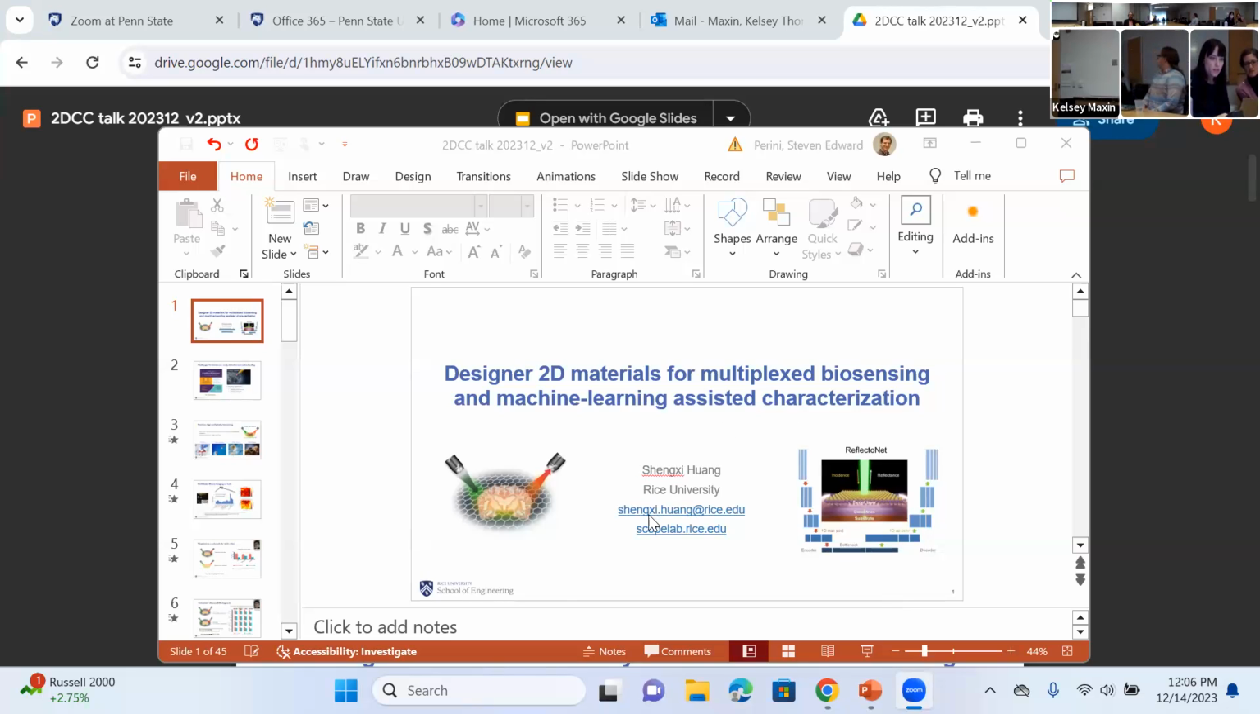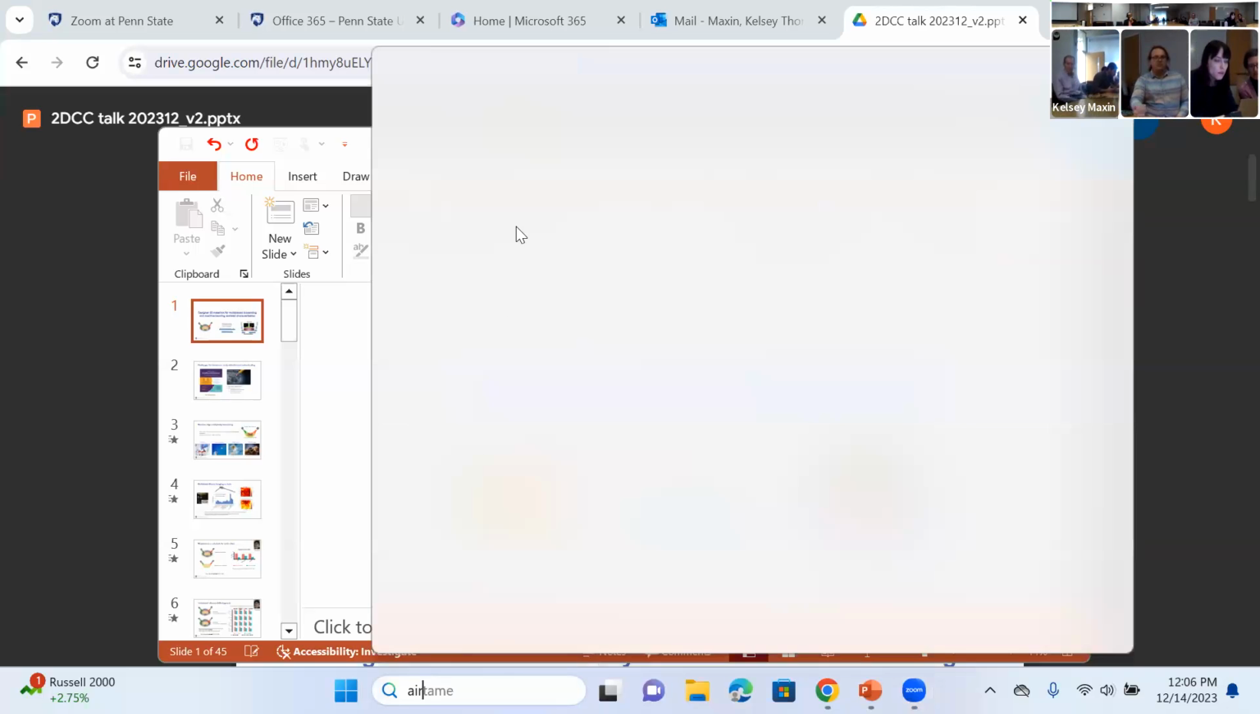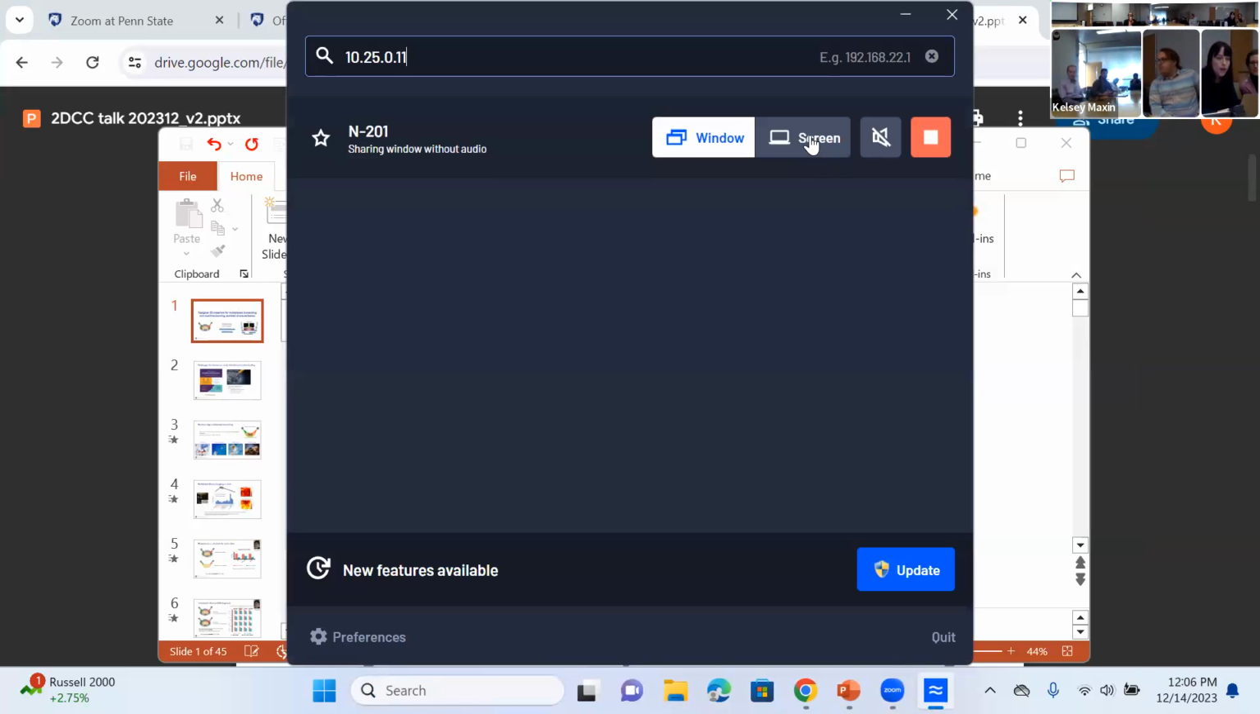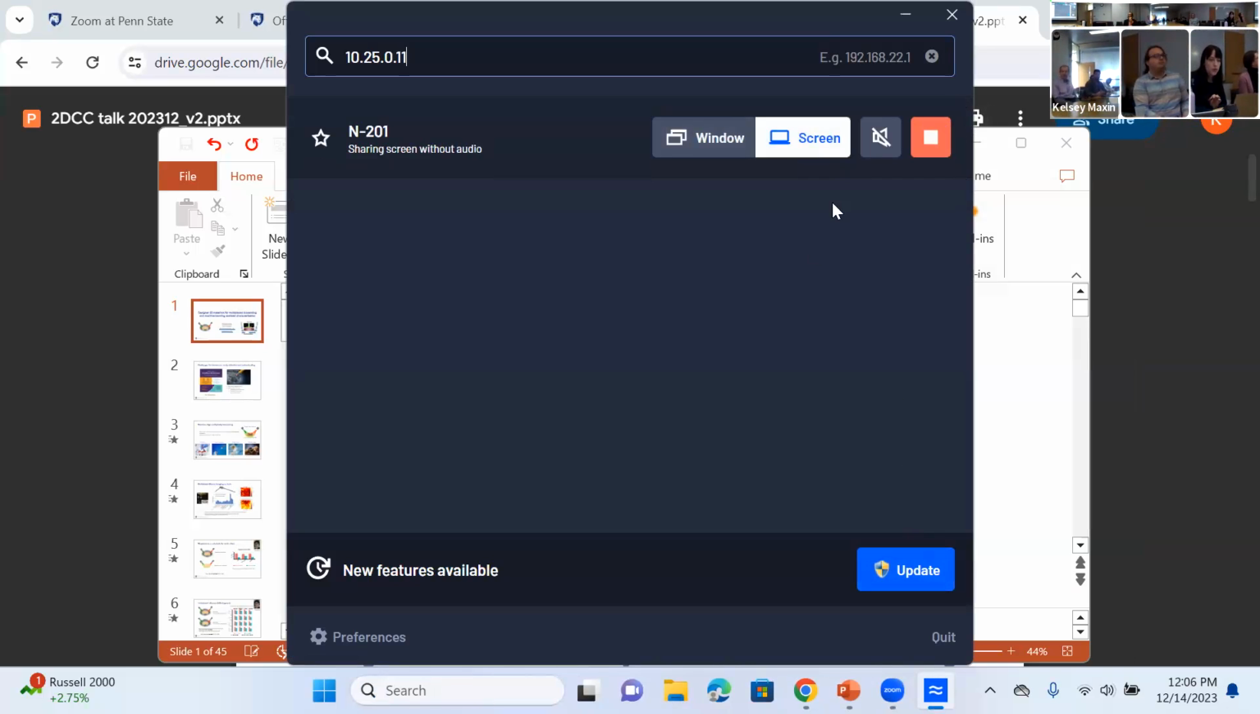When you're sharing in Zoom, but what are you sharing with Airtable? Yeah, that's fine. Sure. There we go. Totally fine.